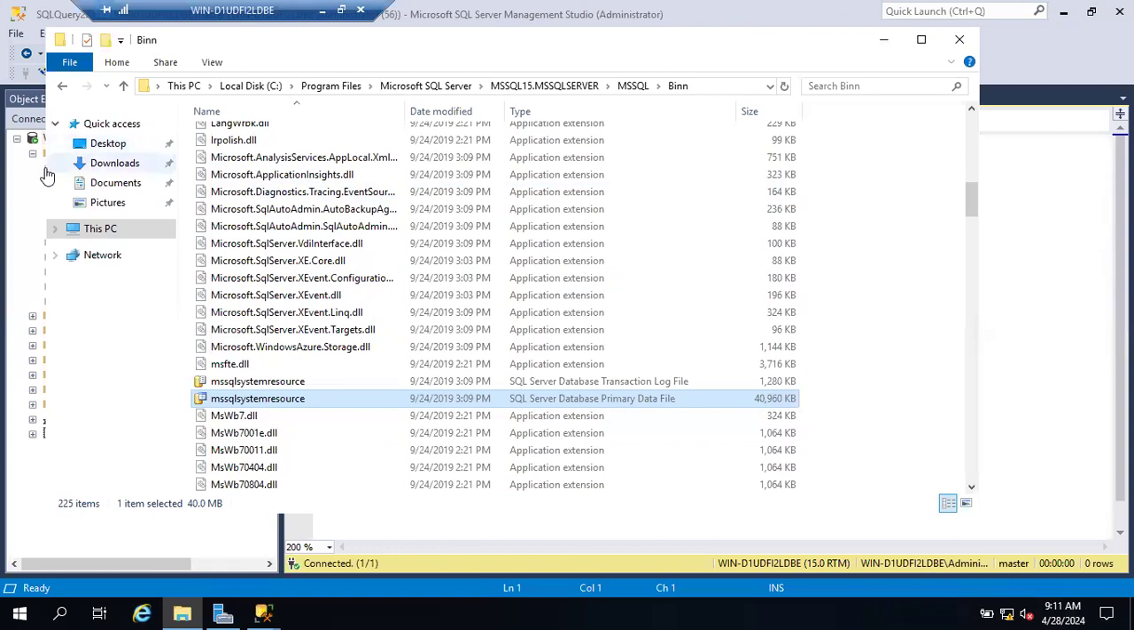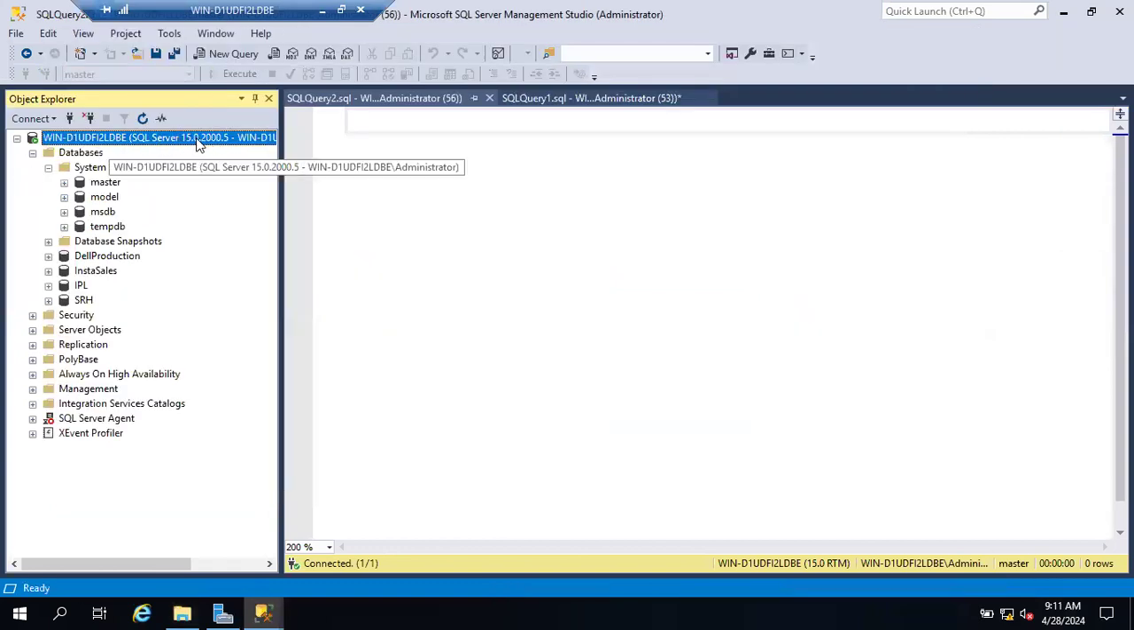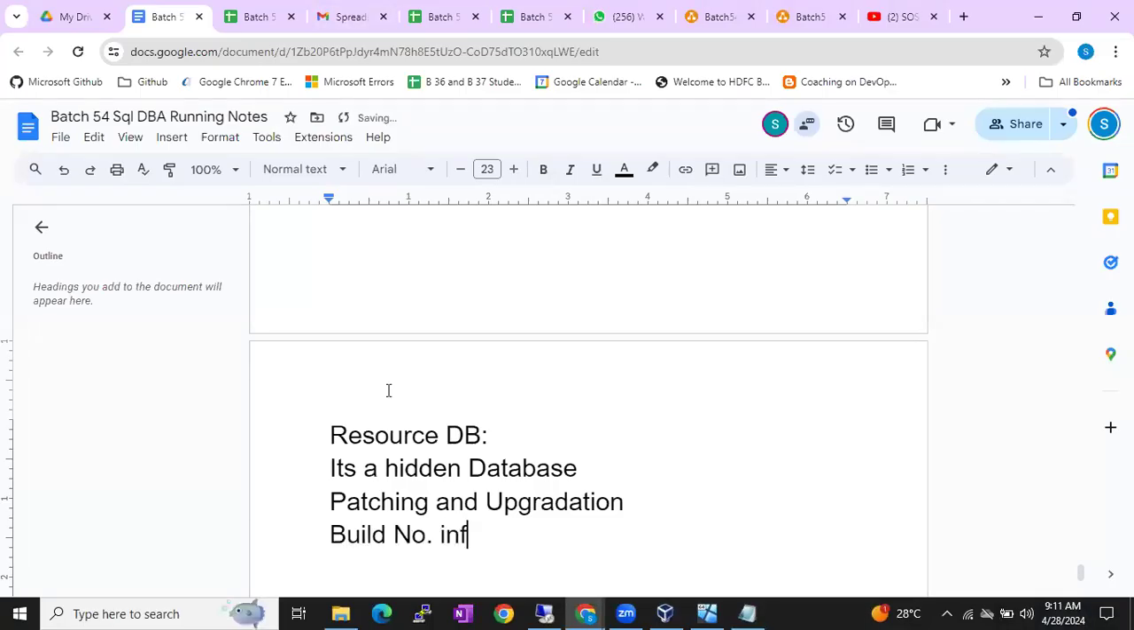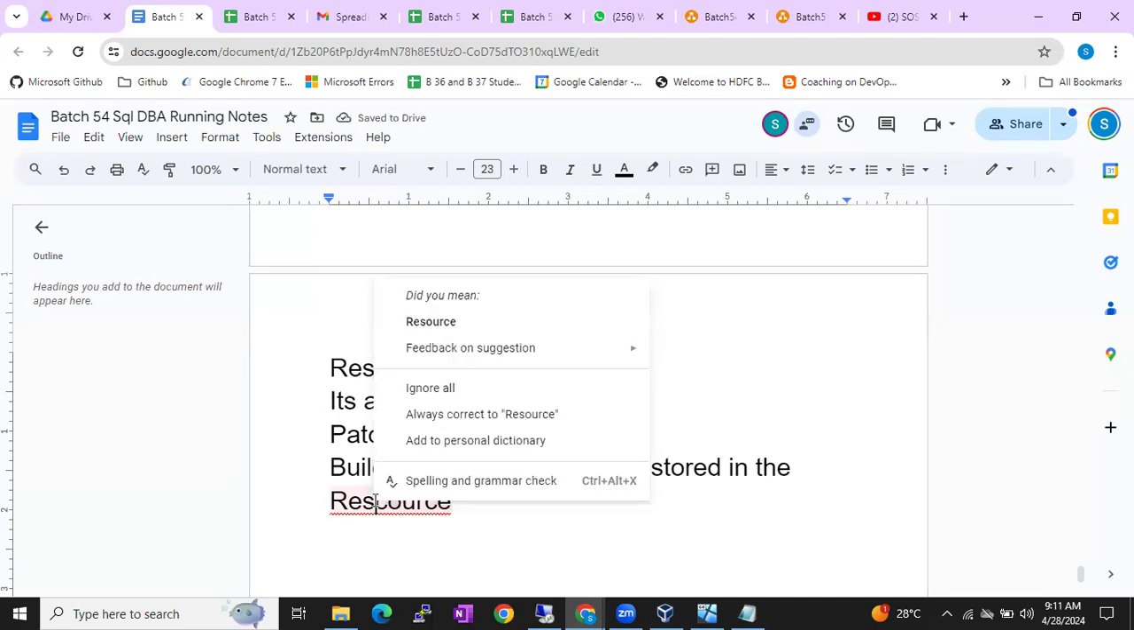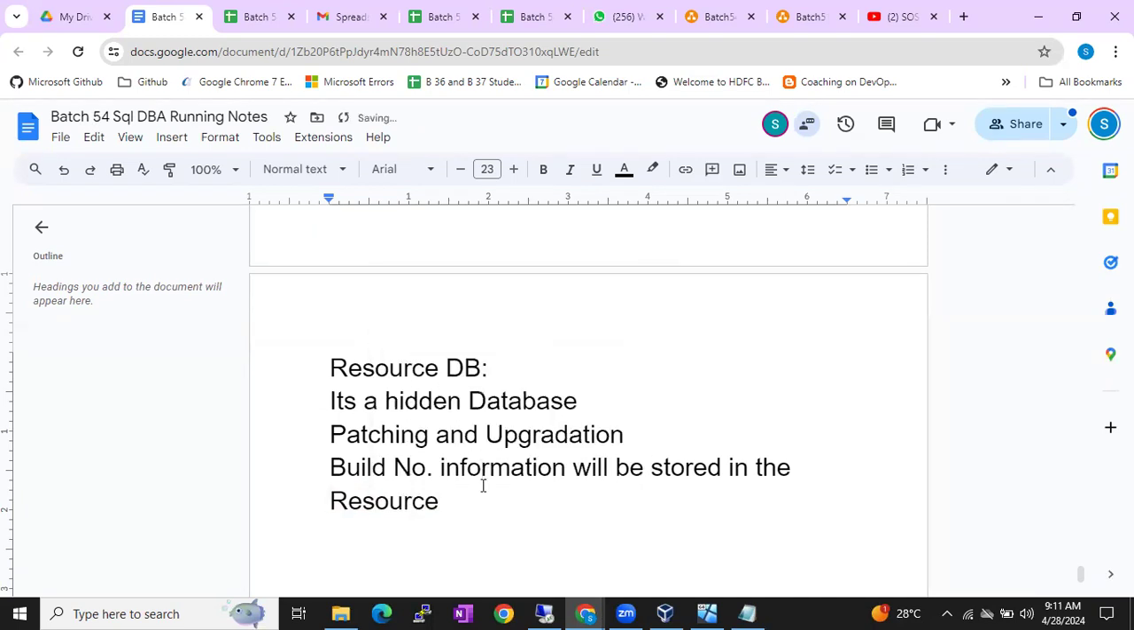You see here, right? Let's go to here. What is this number called? Build number. This information will be stored in the resource database. Build number information will be stored in the resource database, guys. Why is that like that? When you are patching the SQL server, you are actually patching the resource database, guys. Why? Because the version of the SQL server will be stored in the resource database.